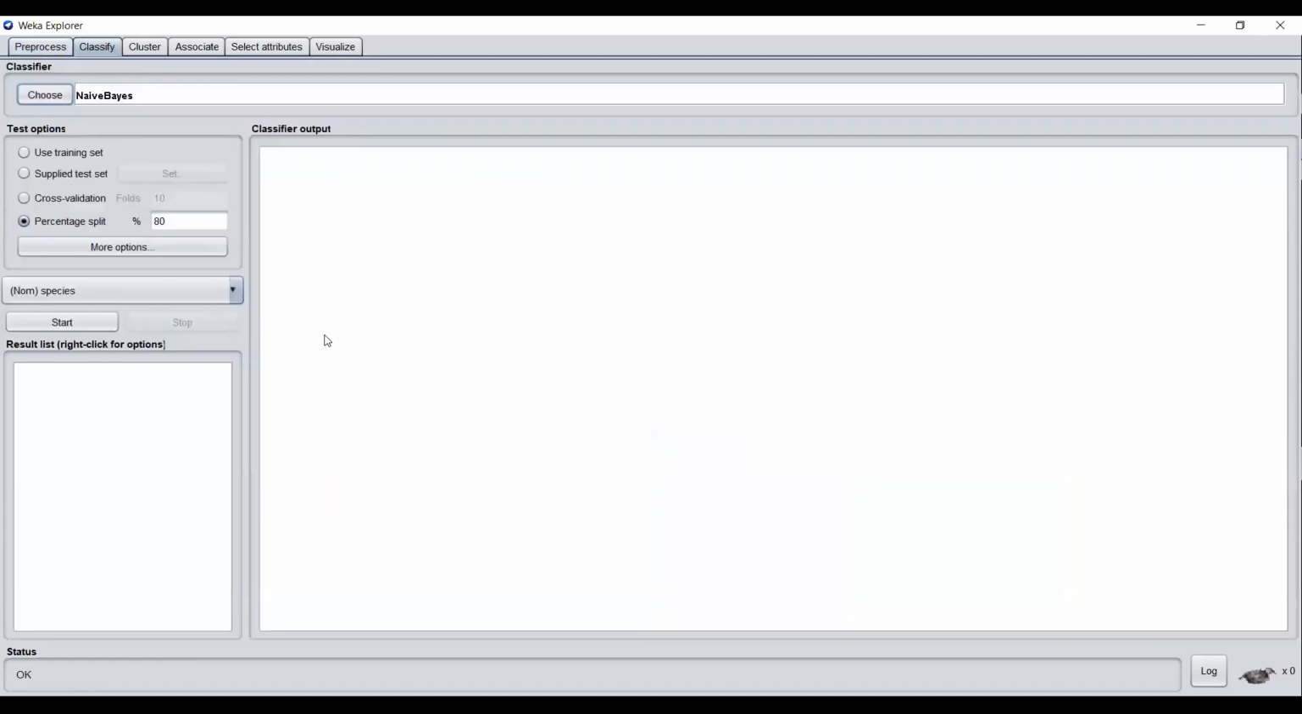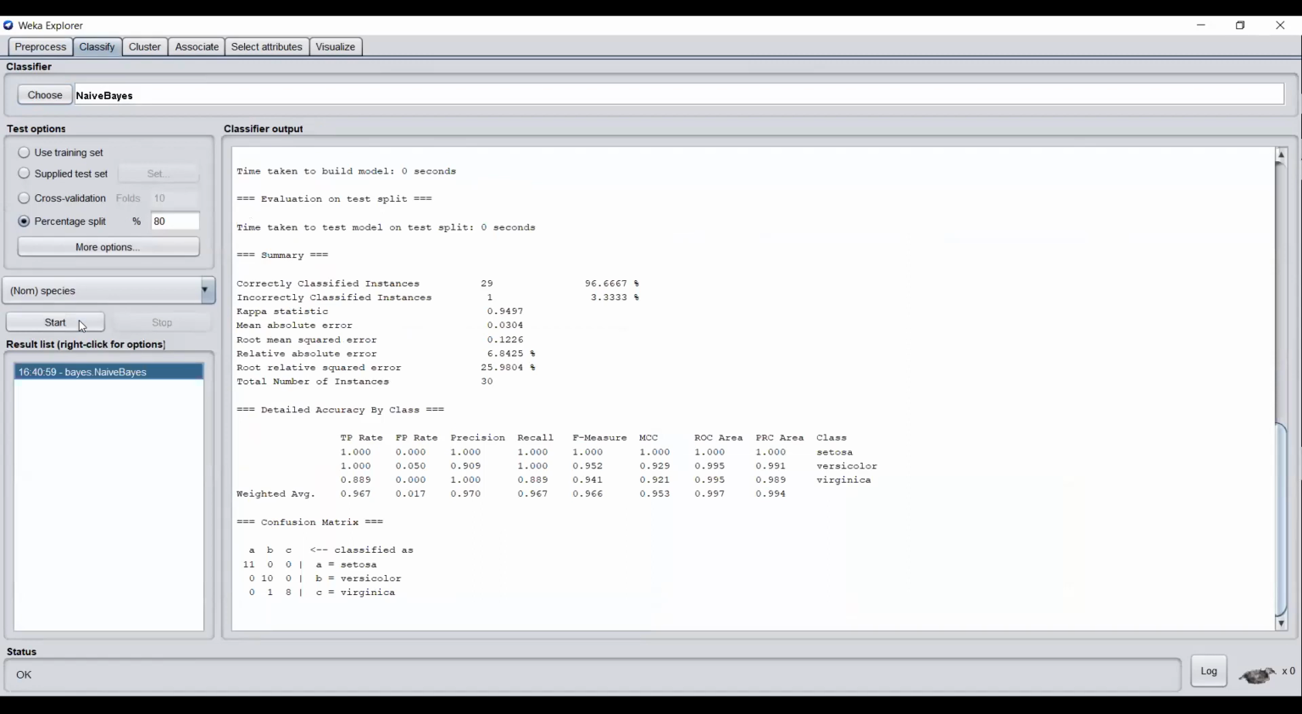Yes, sir. Great. So now that I have naive Bayes here, I have my percentage split. I've already set the label. Let's go ahead and hit start. That's it, because I only have 150 samples. My computer's a bit fast, and so I'm able to get results really quickly. Look at all the information I got.